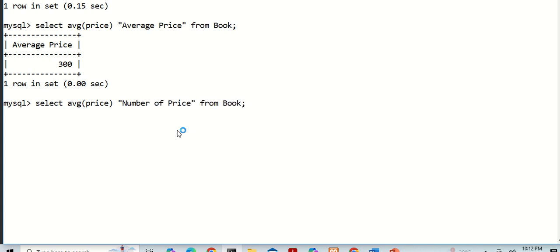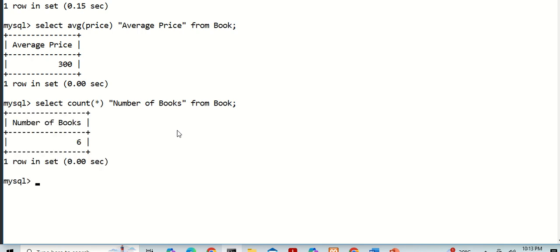Let's say number of books. So number of books, the aggregate function is counting. For counting only, you don't have to write the attribute name. You simply write asterisk. If you want to write the attribute name, go ahead, but it's not compulsory. You just write asterisk. It works only for the count aggregate function. So let's see, number of books 6. That means there are 6 books in the table. Okay.